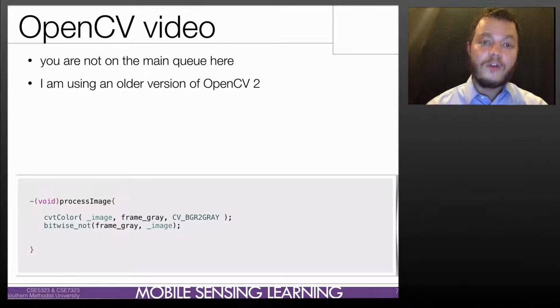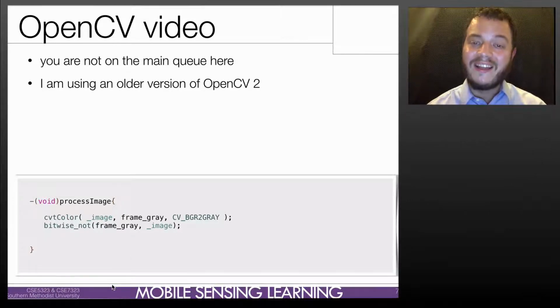Another thing is, if you're using this out of the box, I want you to know that this is not the latest version of OpenCV. I'm using an implementation slightly older. I think it's 2.10 of OpenCV, right? So it's not the latest version.